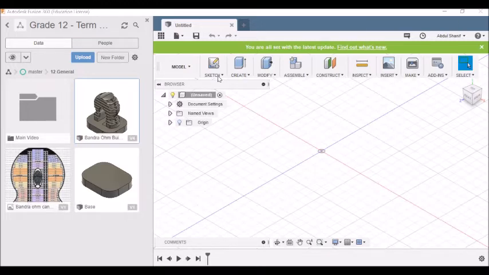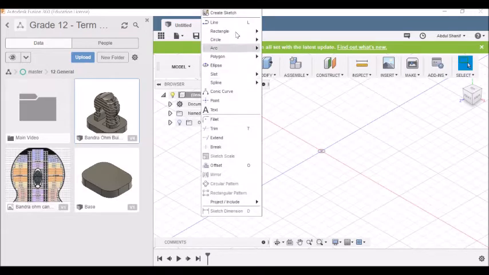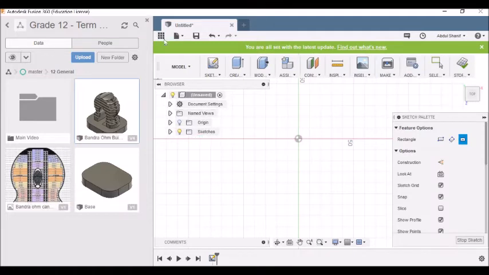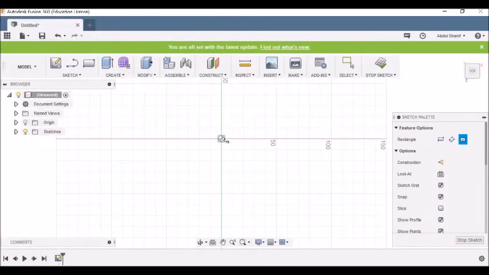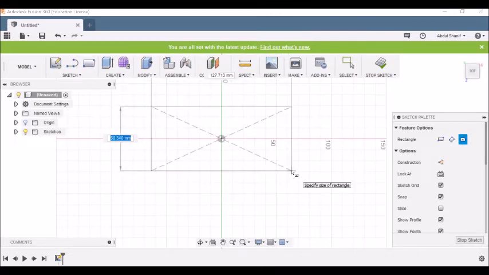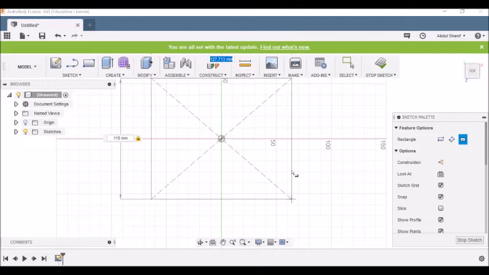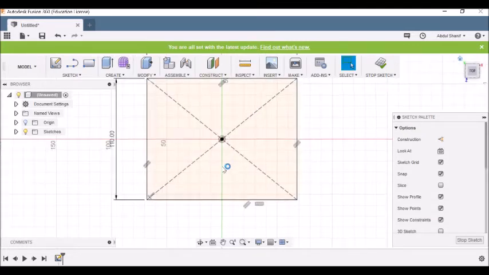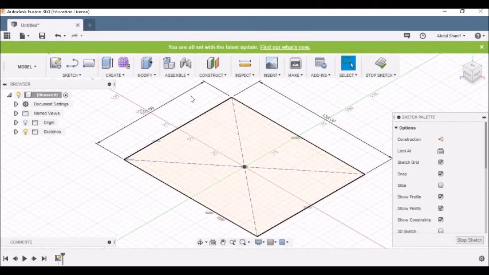First of all, let's go to create the base. For that we have to go to sketch, rectangle, center rectangle. We'll be choosing the XZ plane, so we choose this XZ plane, and then we'll be clicking on the center, and then we have to enter the dimension. You can see we have to enter the dimensions. So this height I'm going to enter as 110 millimeter, and the other one I'll be entering as 136 millimeter, and then I press enter. So I have my rectangle ready.